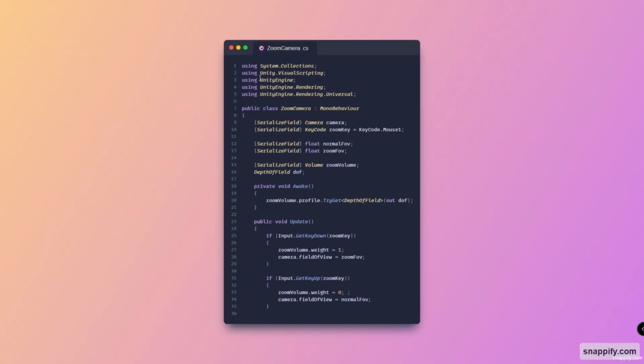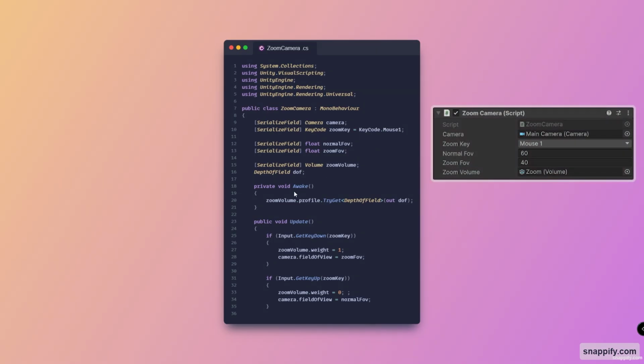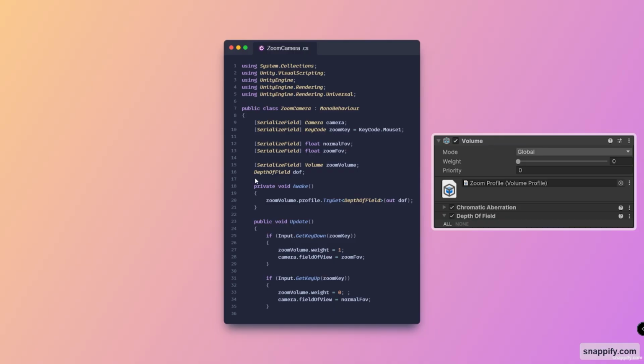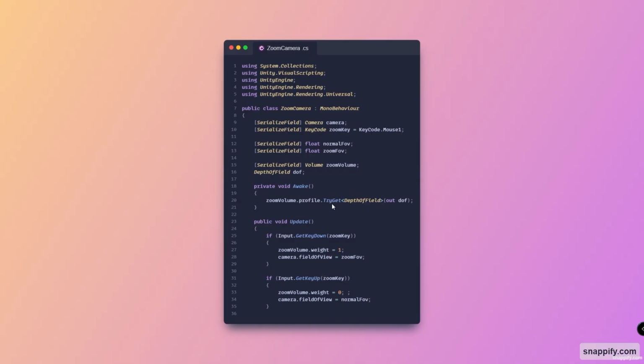So here is the zoom camera script. As you can see, here are our various variables that we saw in the editor. And we have another private one, which is the depth of field. This is basically the depth of field effect from the actual volume that we had. As you can see here, we access it using the zoom volume, the profile, the try get depth of field, and then we just do an out operation and store it in the depth of field variable.